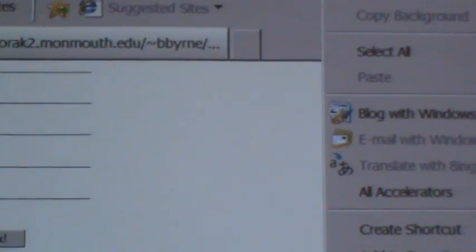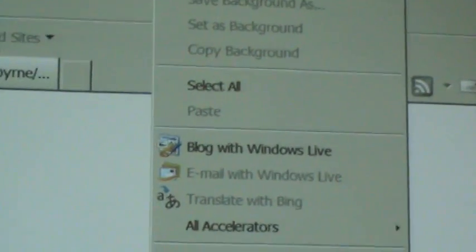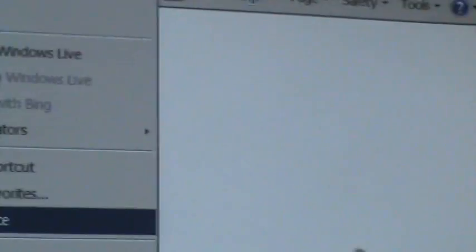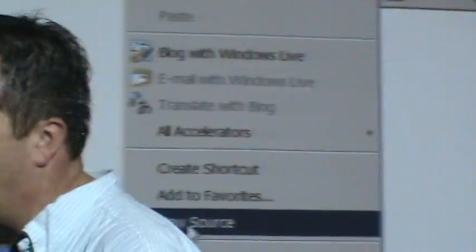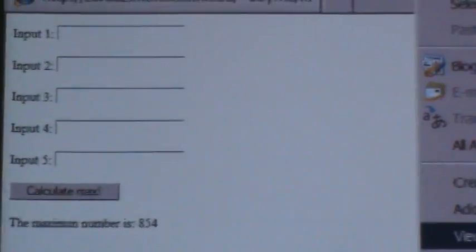PHP. So now we're going to talk about languages like JavaScript and languages like PHP. And if I go to view the source for this web page, what would you expect to see? You'd expect to see the code that I just showed you, right? So when we did the JavaScript one, you saw the entire file.